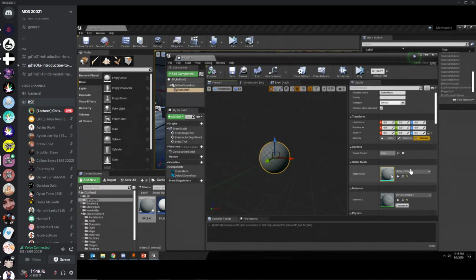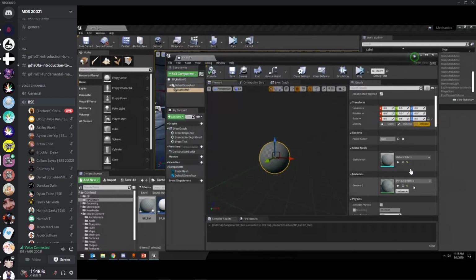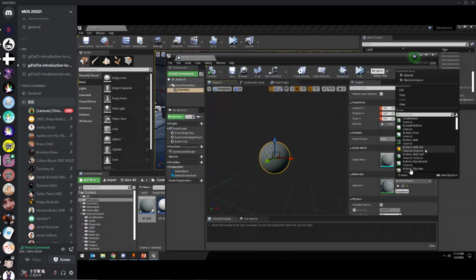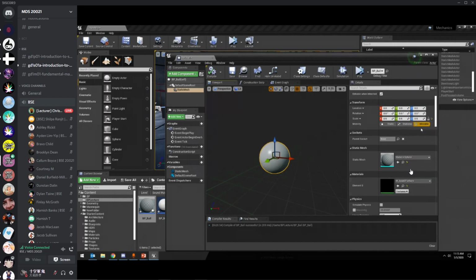You can change the material if you want it to look different. Click on the material and then choose whatever you want, something that looks a bit whiter. There you go. It's done.